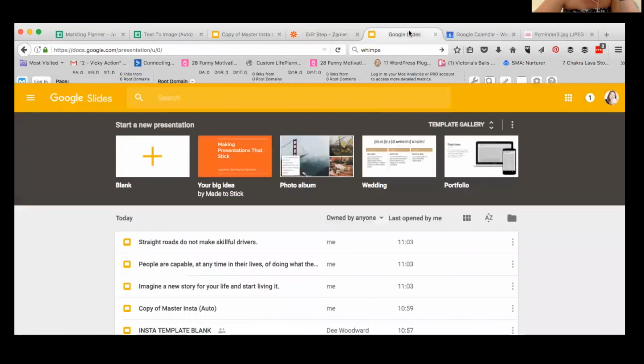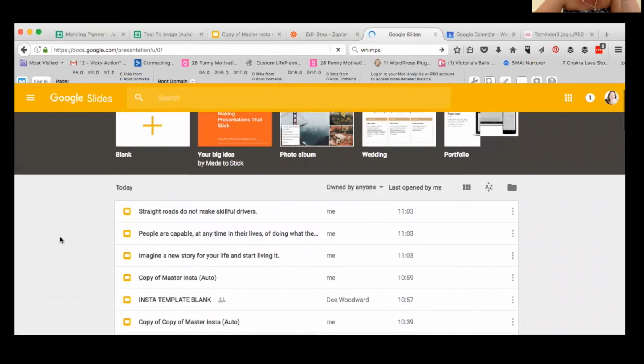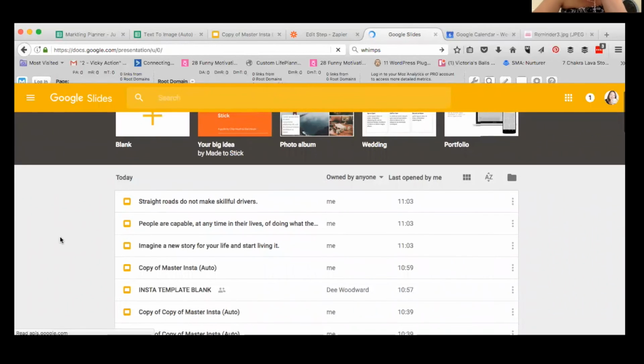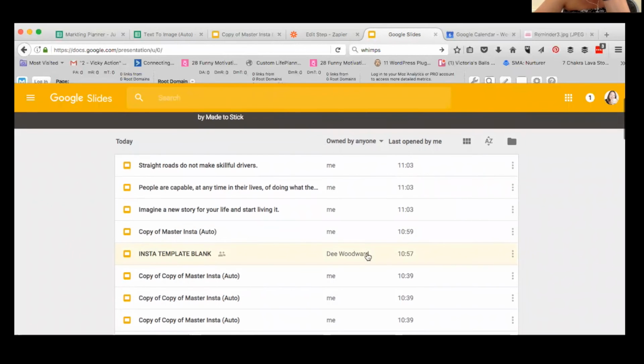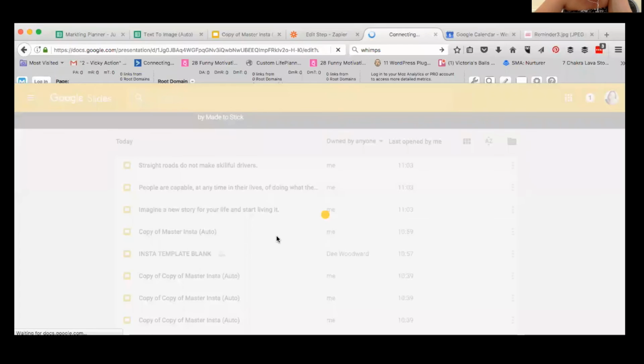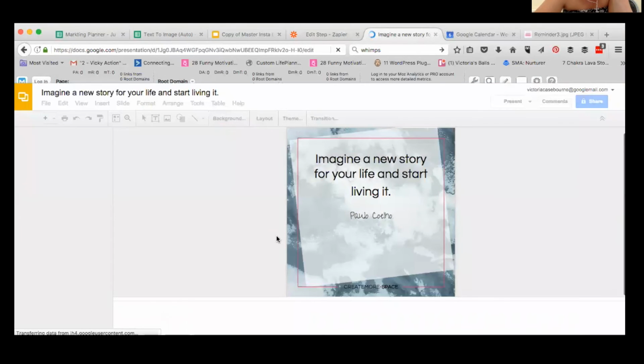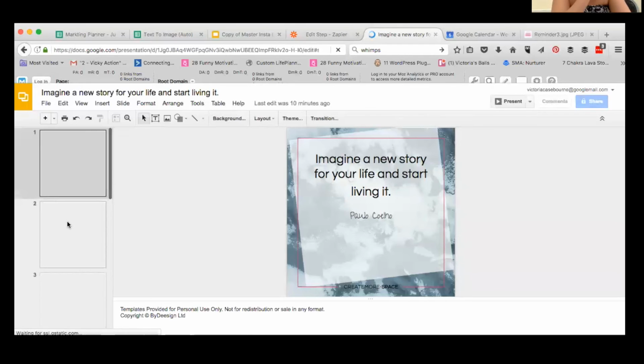And if we go into, God, my eye's really stinging, sorry. But you can see, this was the last one, and since then it's created these ones here. So if I click on Imagine a New Story for Life and Living It, it's pulled it into all these. And then wait for the Somerset broadband to load.